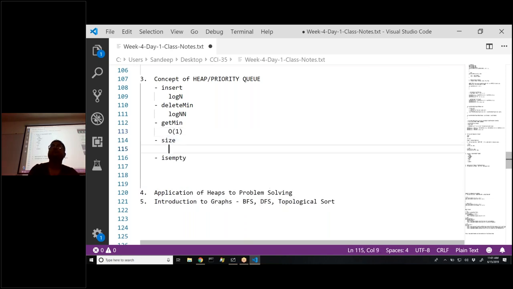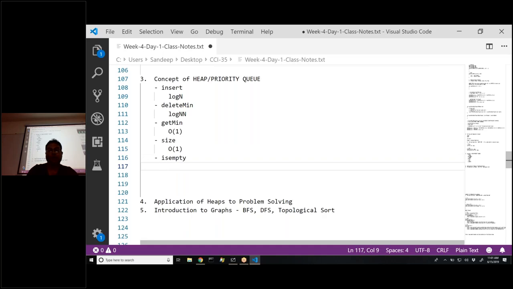Size. When you are maintaining an array, when you are inserting, do n plus 1, deleting n minus 1, and return that n value directly. Don't count. Can we say we will make it order of 1? Because we are tracking a size variable. Empty or not? Based on size we can tell.